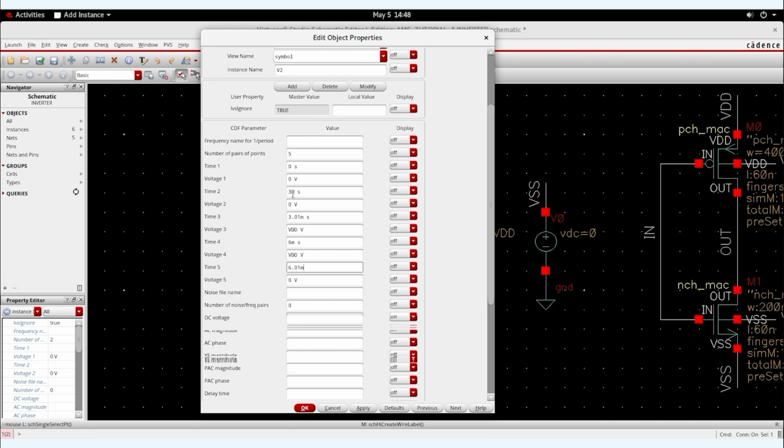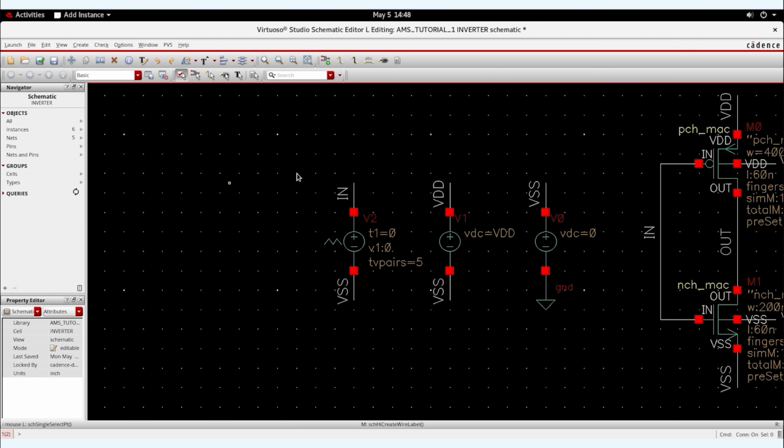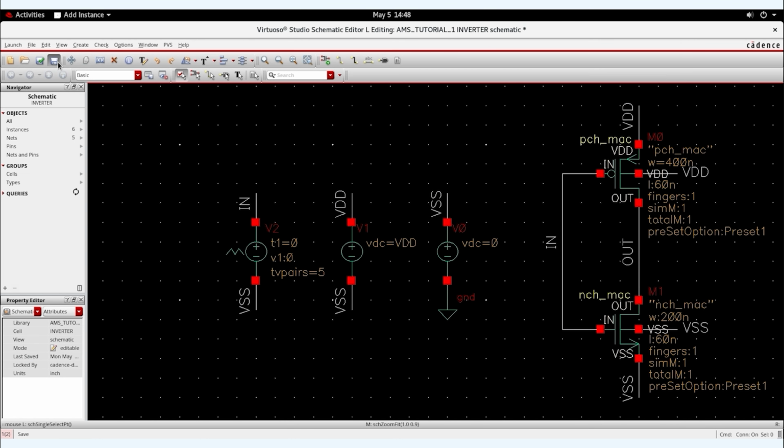Make sure you specify time units like milliseconds and voltage units like V. Missing units can lead to simulation errors. Once this is configured, press OK, finish the wiring, and label the input and output nodes if not done already.